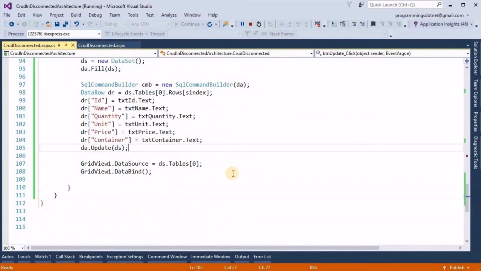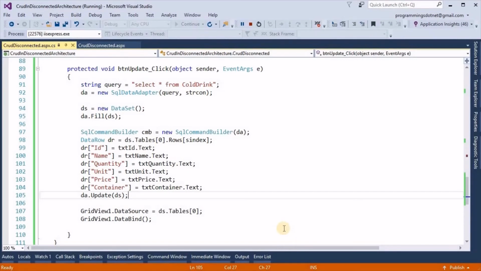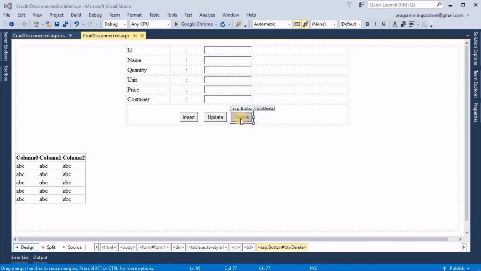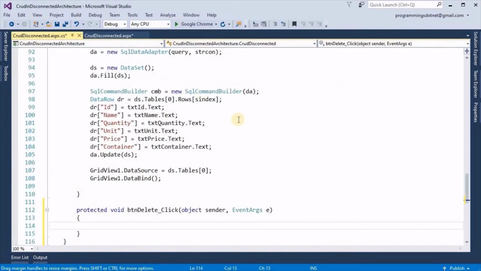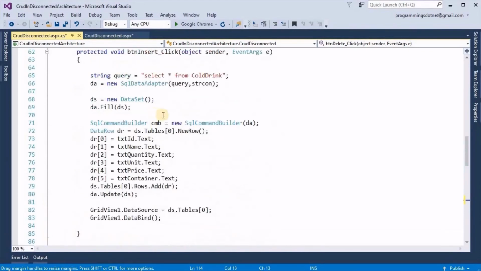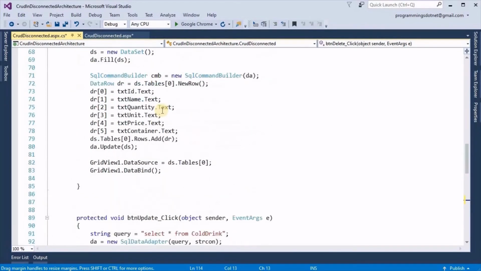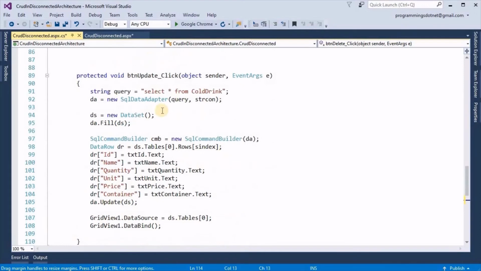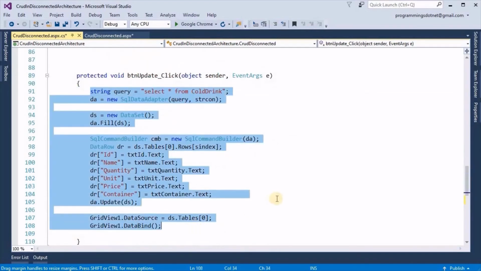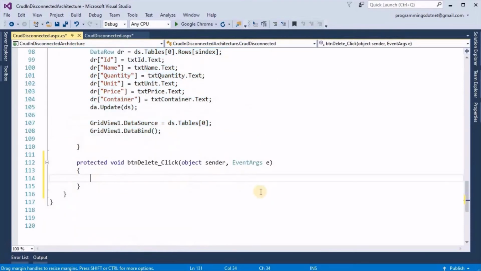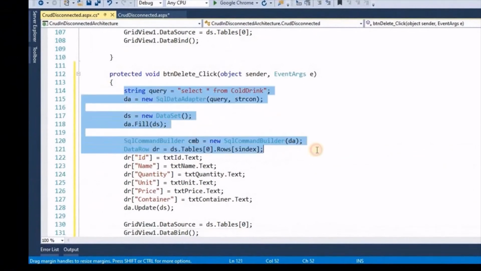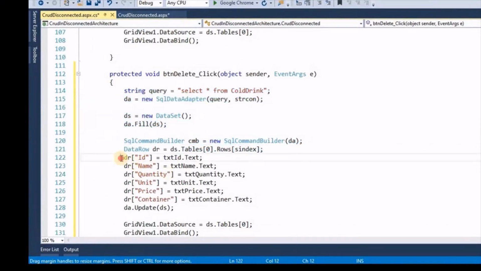So now we will see how to delete a record in disconnected architecture. Double click on the delete button. Now we can copy the code of the insert button or we can copy the code of the update button. So select the code of the update button and copy and paste here. Now these things will be the same.